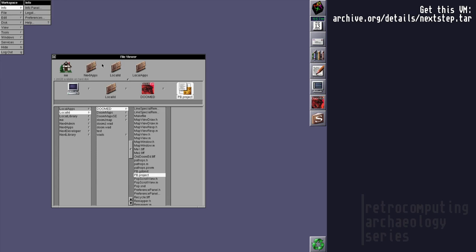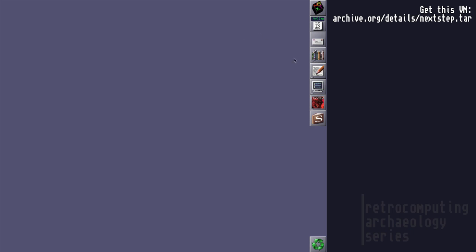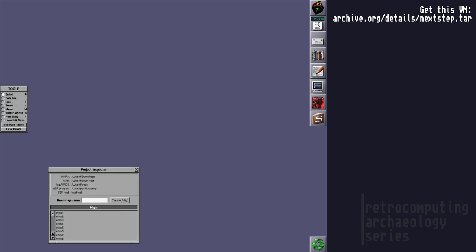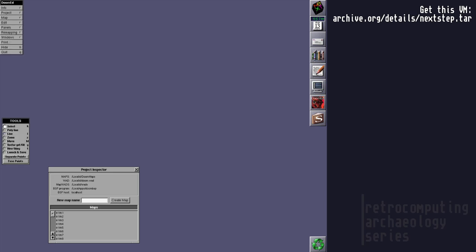I'm going to hide the workspace here because I've got DoomEd over here in my dock. I'll start it over here, and I've got a project already set up so that when you first go in, it will automatically load the Doom 1 project with the Doom 1 maps. We have a project inspector down here that we can use to select things and a toolbox up here. But let's start by going into the info panel.